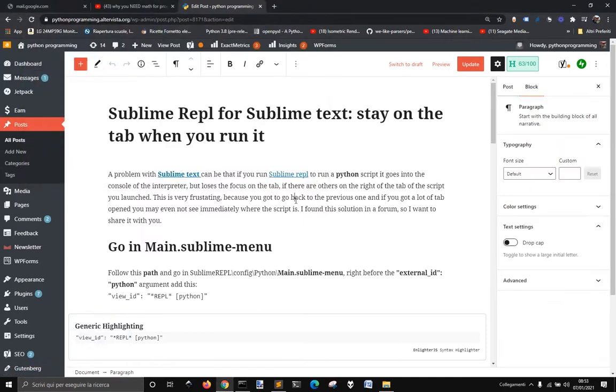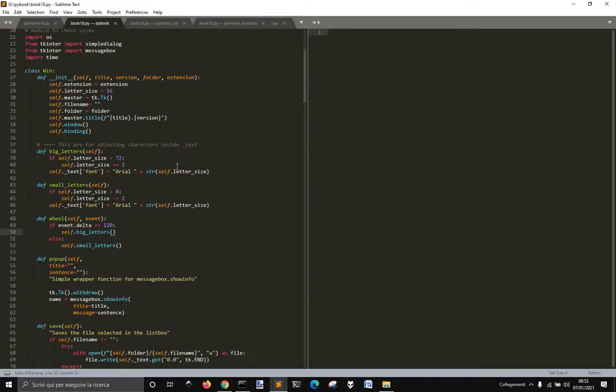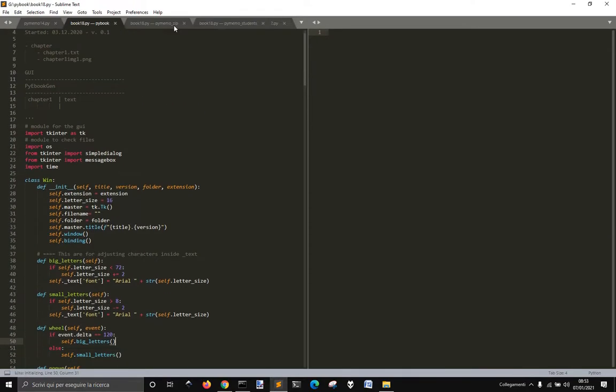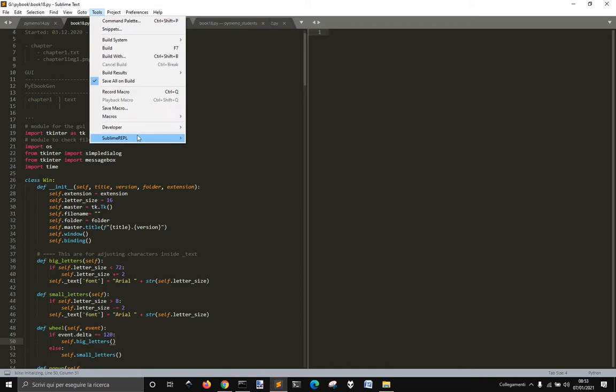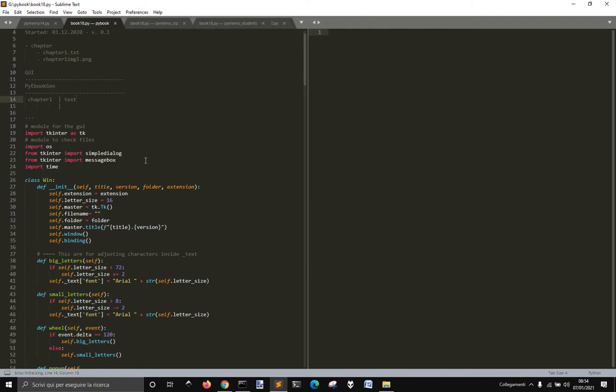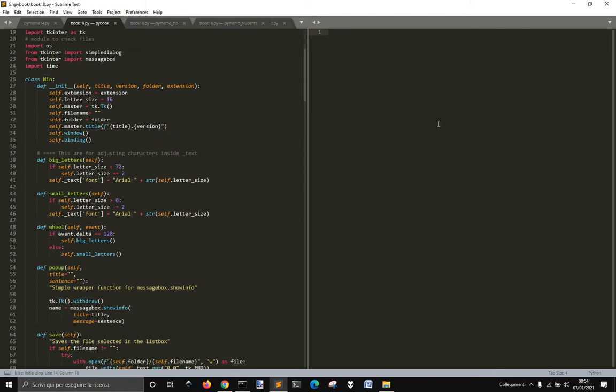Hi everybody, I made this article about Sublime Repl for Sublime Text, so the tab stays in place when you run it. If you go in Sublime Text and you have Sublime Repl, this is it. It is used to run programs from Sublime Text.